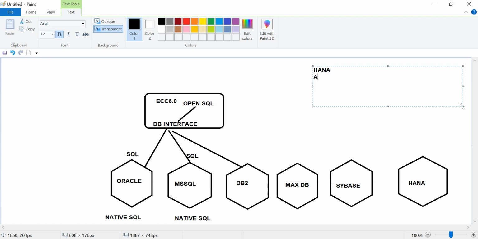Two important things here: analytical and appliance. What is the meaning of analytic? Earlier, the main aim of this HANA database when they introduced it in the market was for analysis. In a database, we have two things, right? OLTP and OLAP: online transactional processing and online analytical processing.